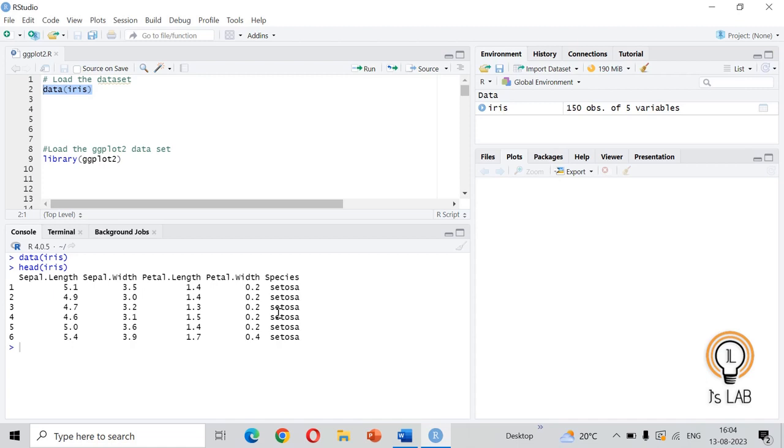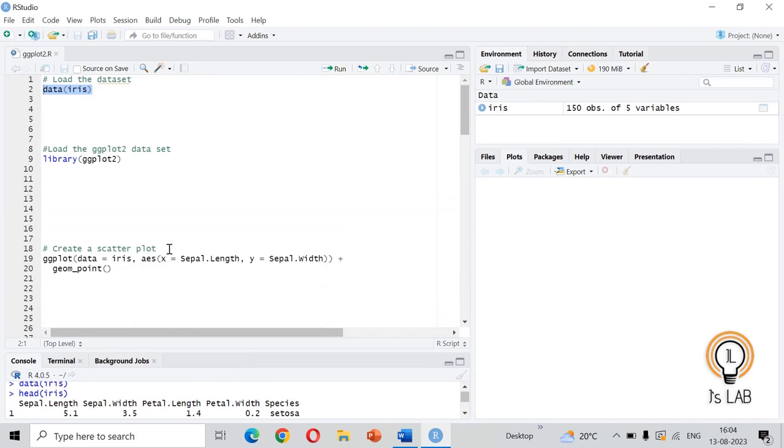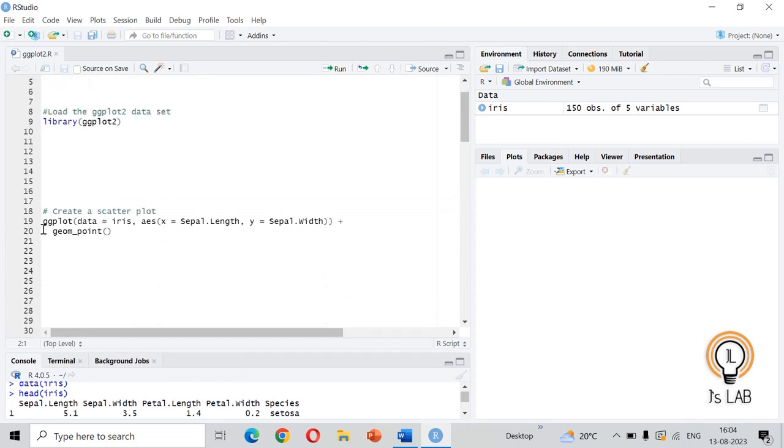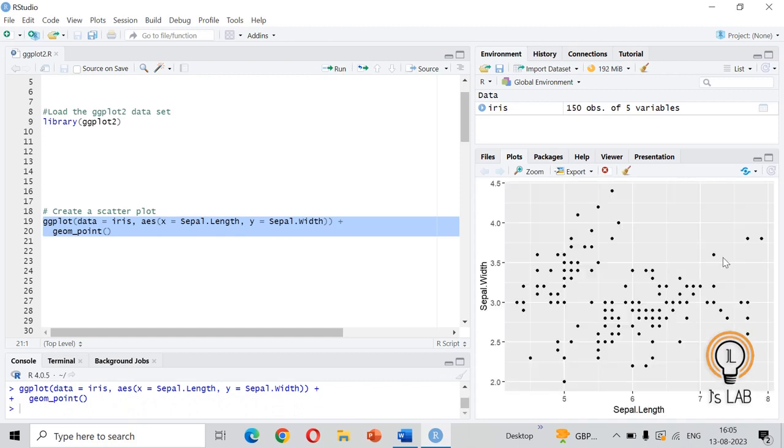So let's start with the basic scatter plot. We can create a scatter plot using this function. We have ggplot, that is the function, and these are the arguments, where first you introduce the data. The data is the iris data set, and you need to apply the aesthetics, where x is the sepal length and y is the sepal width, along with the geometric points. So you need to provide the geometry as well. We'll run this. Yeah, so you got a plot. We'll zoom it.